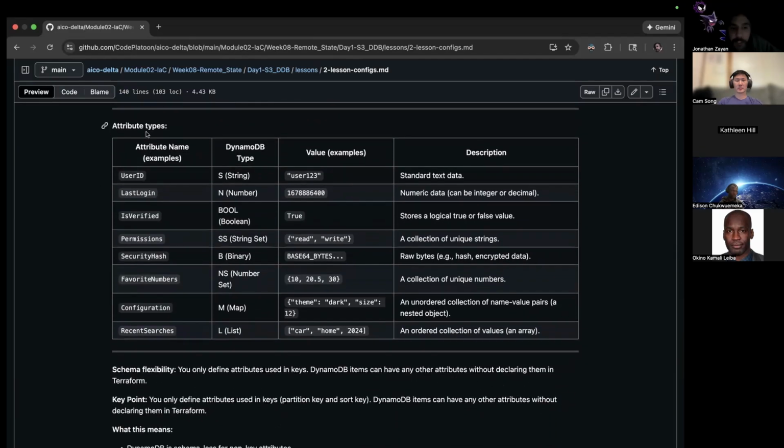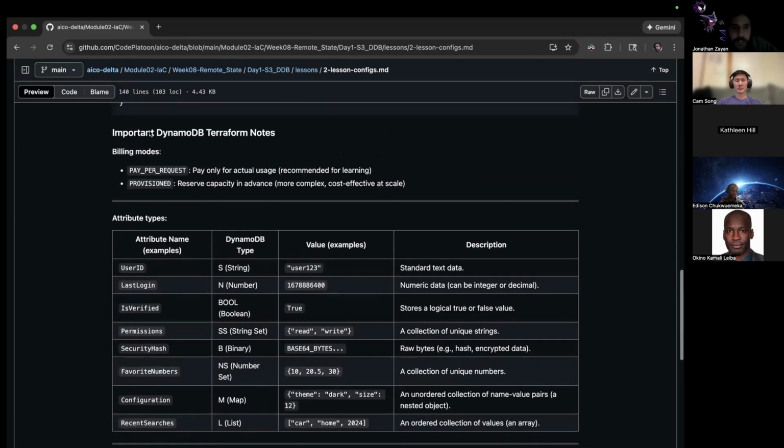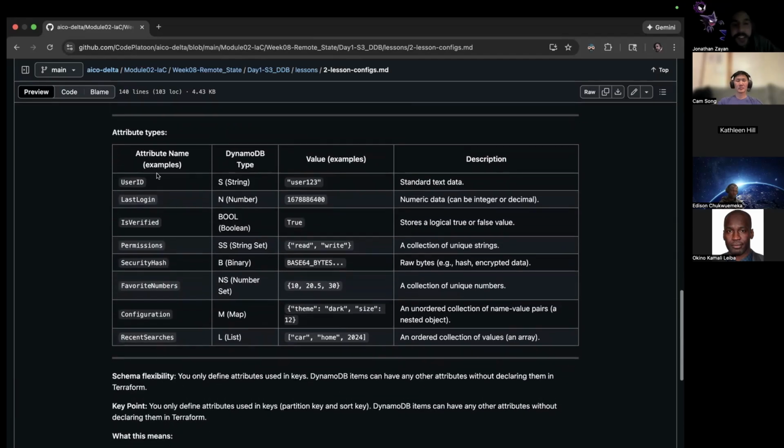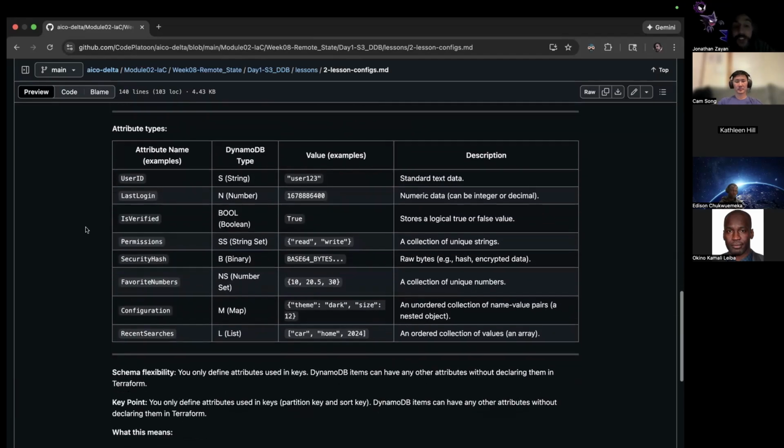Here are some attribute types. I wonder why this is here. It seems a little out of place. But not the attribute types, the billing modes. But for these attribute types, in this first column, these are just example names. They can be anything that you name them. But just for an example, if we had an attribute name called user ID, it would be a string. And then here's an example of a string. And here we're defining it as standard text data.